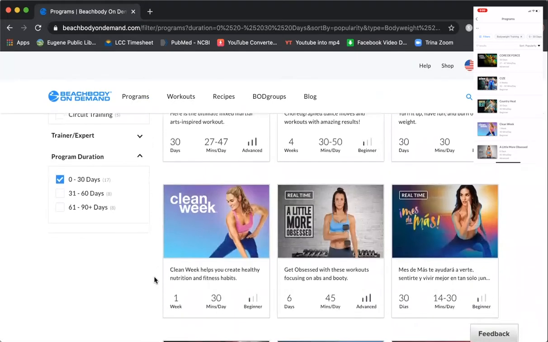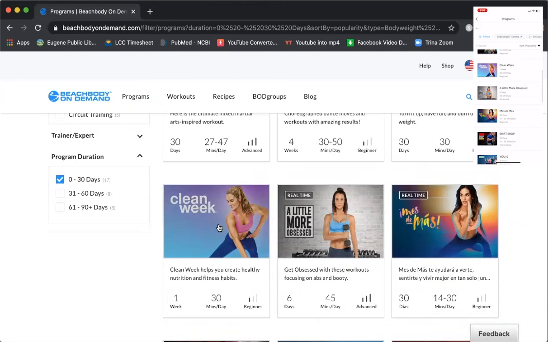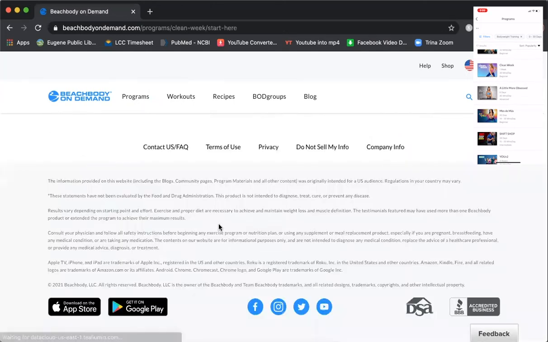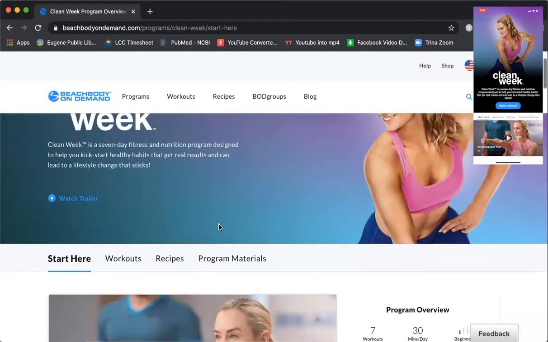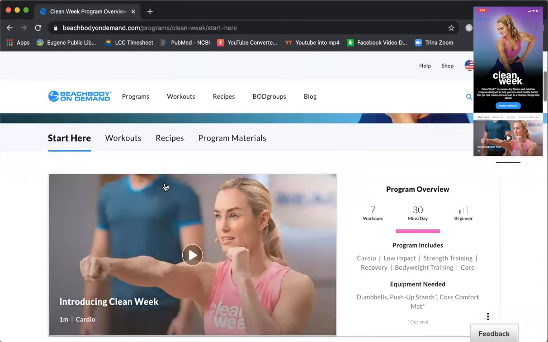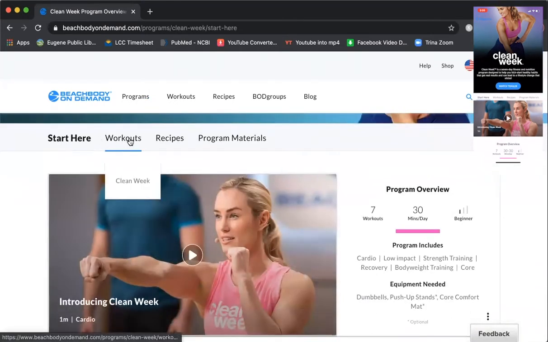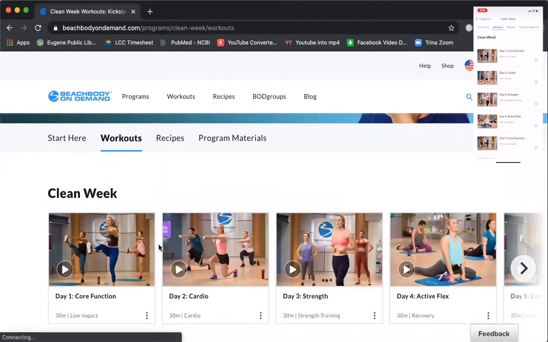So if you're just starting out, Clean Week is actually a really great option for you to do. If I click on Clean Week, what you'll notice is that there's a getting started area right here. And then on another tab, you can actually see the workouts for Clean Week, and it lists all the workouts there.